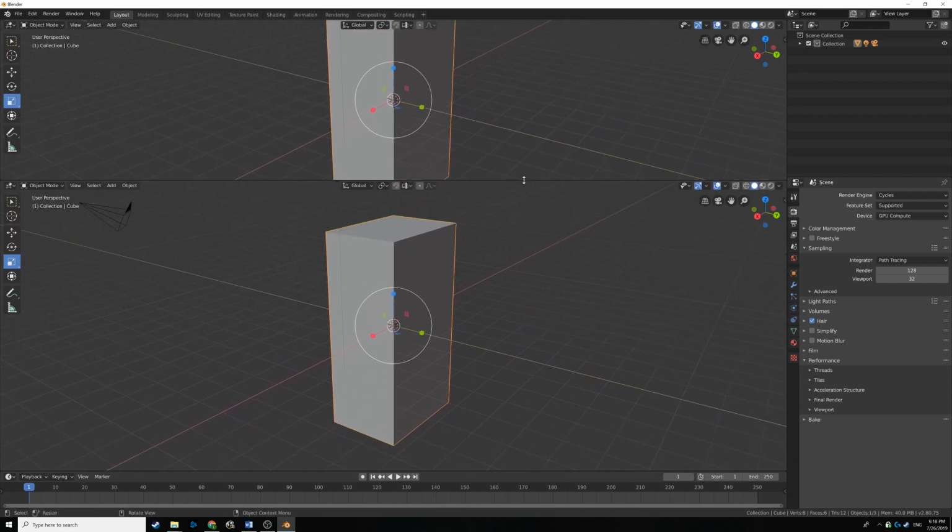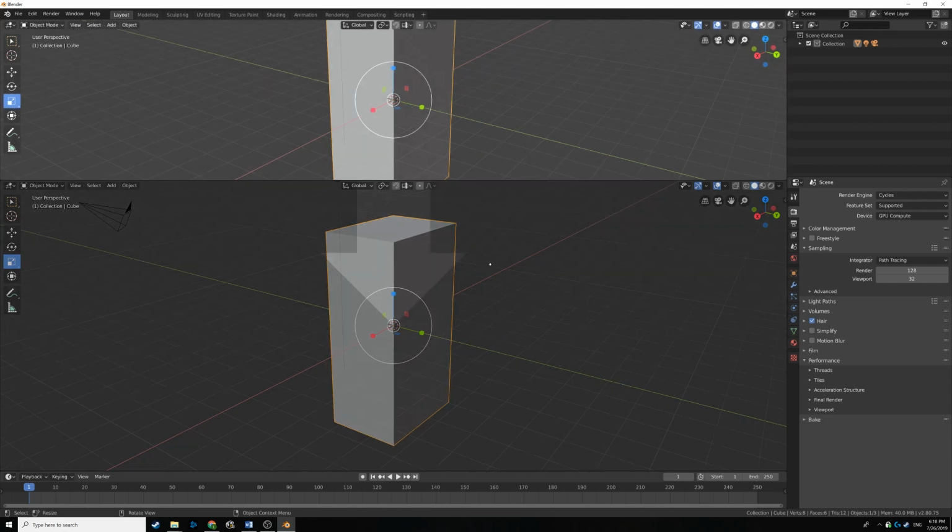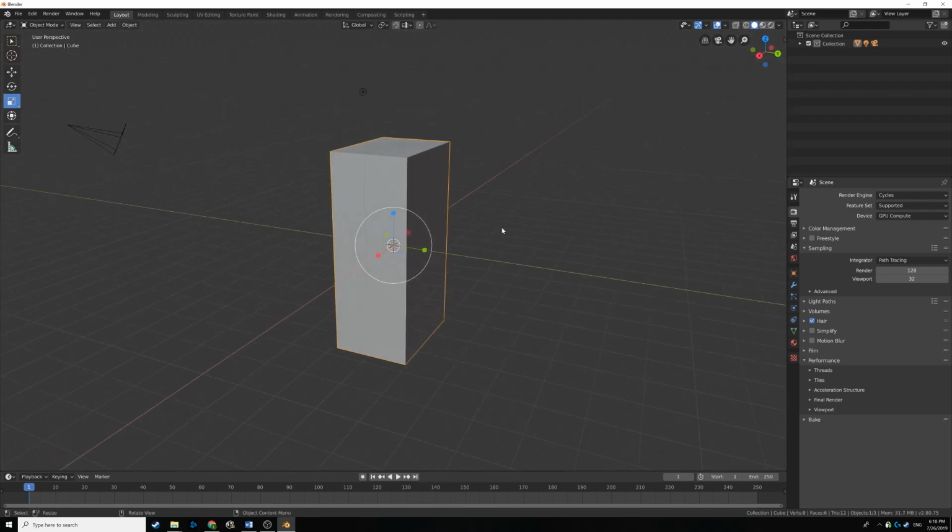I don't personally use this too much, but if you're someone who likes customizing your viewports, that's one way you can do it. And if you want to get rid of this, you just right click on that same seam right there and then hit Join Area, and whatever window you click on, it'll merge into that window. So we're going to do that real quick.